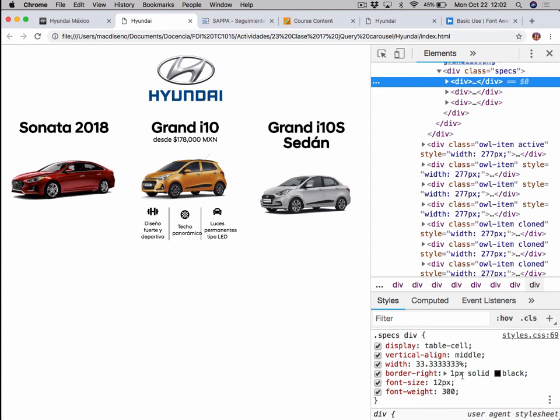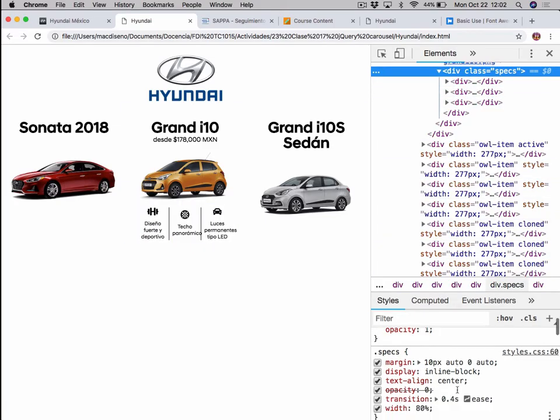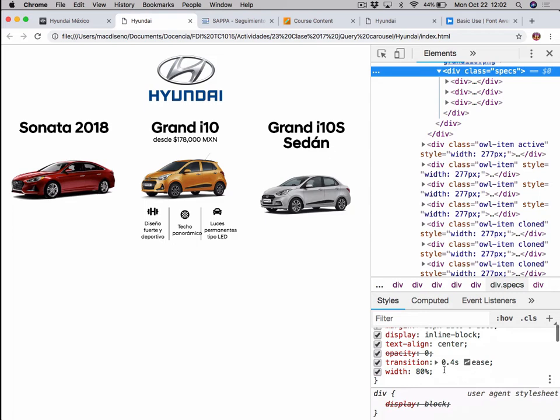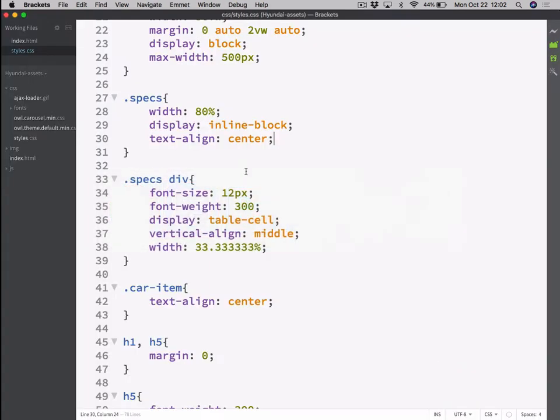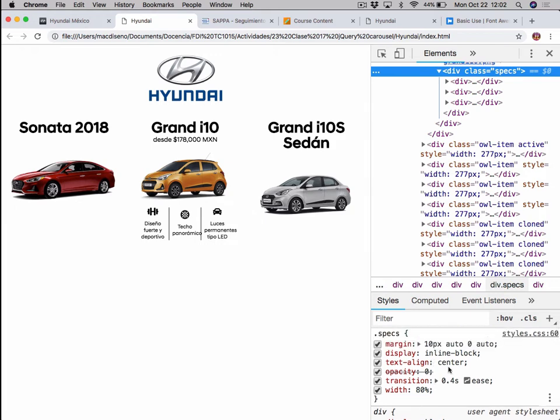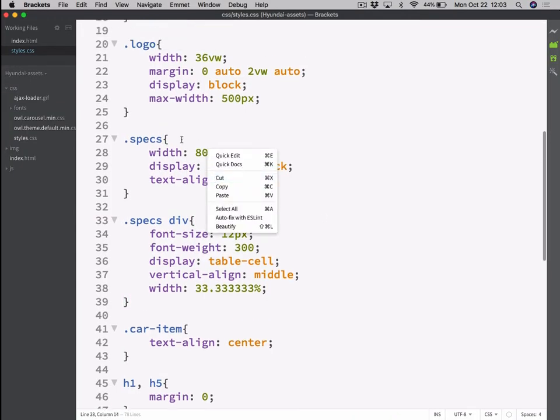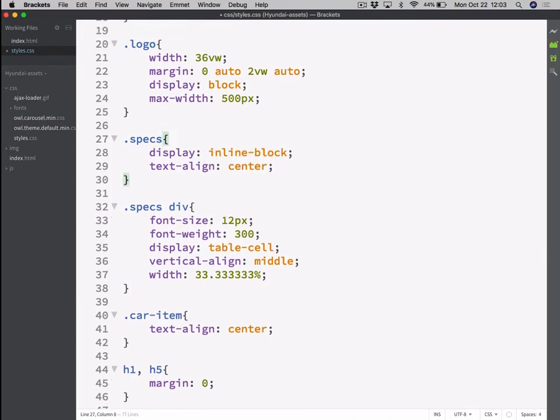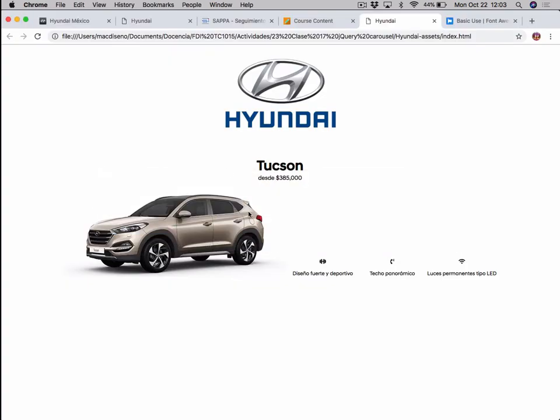So this is the border. We're just missing that border, but the problem is here on the specs. So with an inline block, and I did mess with the width. So it's what I have there. Let me just pause the video to save you some time. For now, let's just remove this width here. That will center them correctly for now.